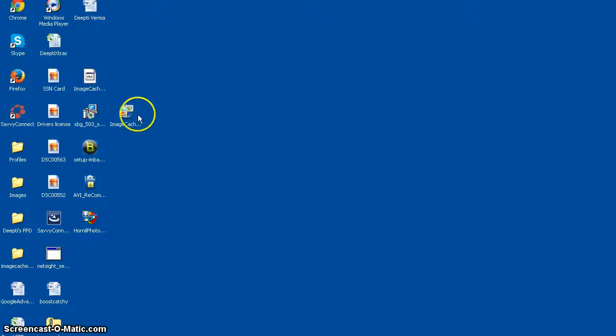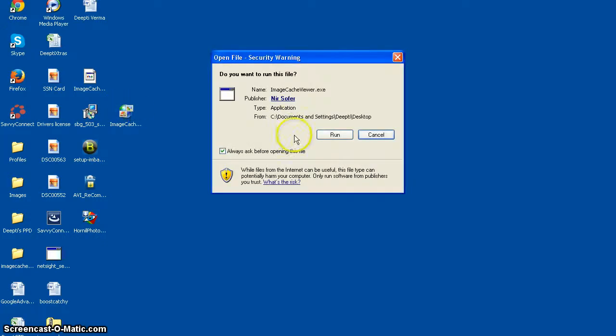This is Deepthi again, and today the software that I'm going to talk about is called the Image Cache Viewer, which is a free utility that locates images from your web browser's cache and displays all the information about the images. So let's take a look at what the software does.